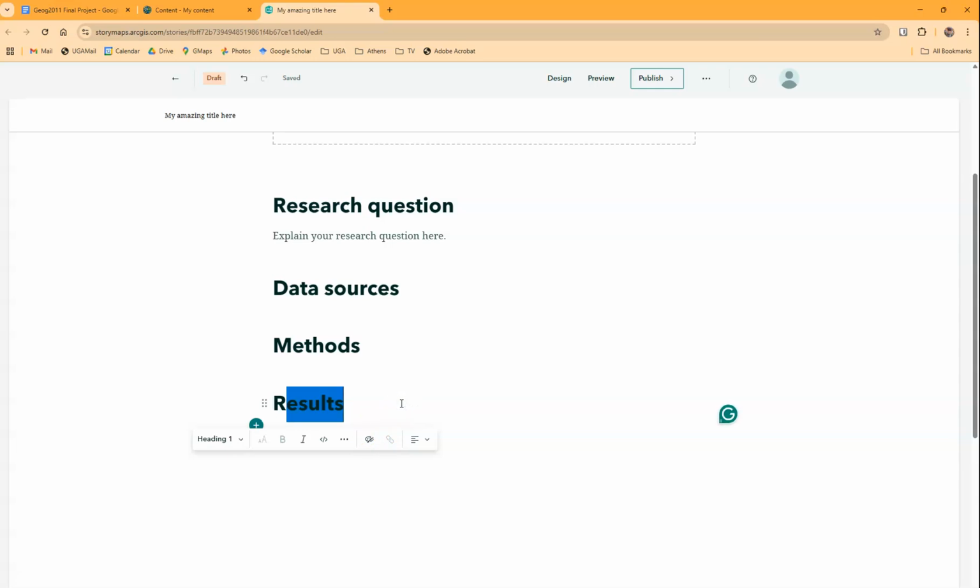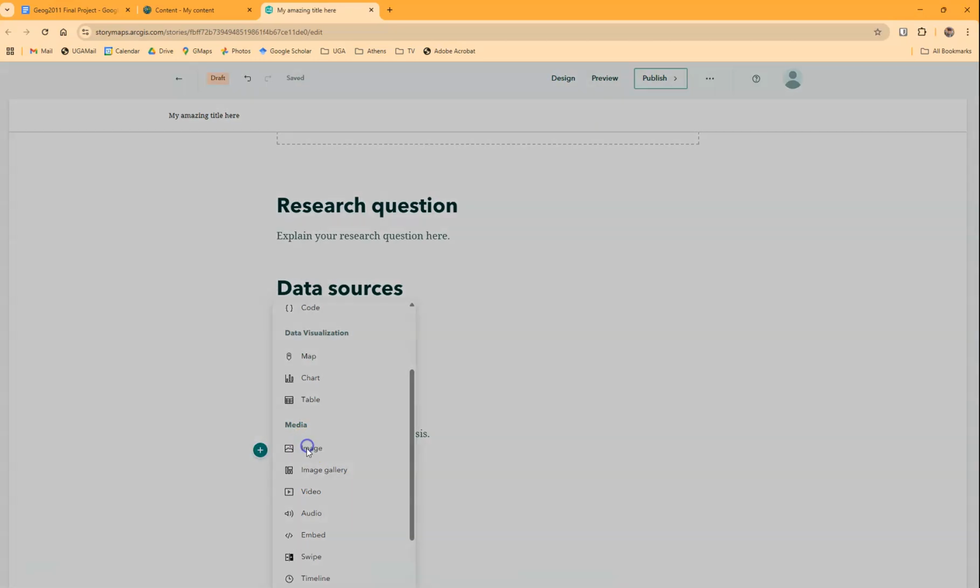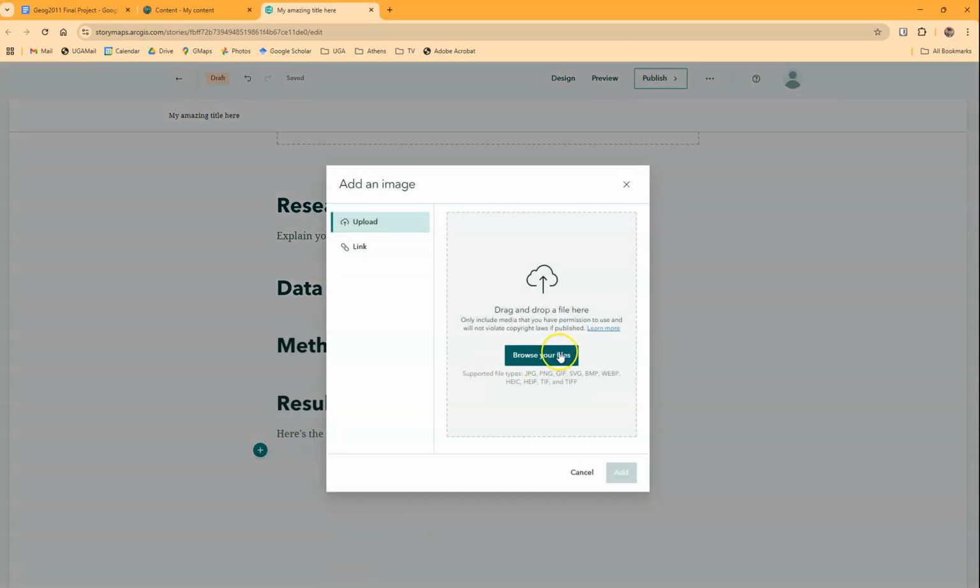All right, so here's the results section. This is where you'd put in the results of my analysis. And in fact, you could do this in methods too, but let me just walk you through. If you make maps in QGIS, for instance, you can add them here. It's pretty easy. You would just add an image, and then you can browse your files and upload an image.